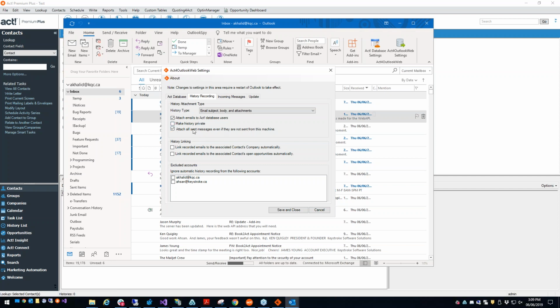One of the new ones is the attach all sent emails, even if they're not sent from the machine. So if you enable that and Outlook is running on the machine and you're using an account type that synchronizes the sent folder in your inbox, so Exchange or IMAP and so on, and if you send an email from your mobile, let's say, then since the sent folder is synchronized, the Outlook running on your desktop will be able to pick up that message and attach it to ACT. So it's a pretty handy feature there.